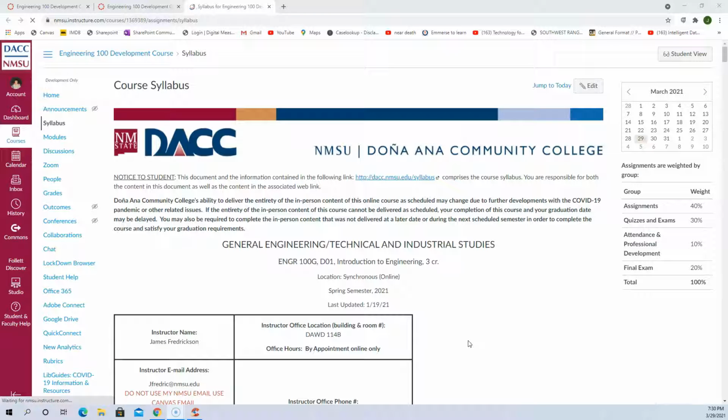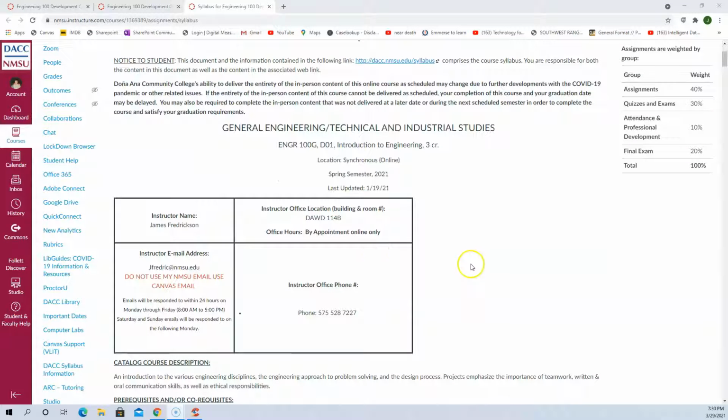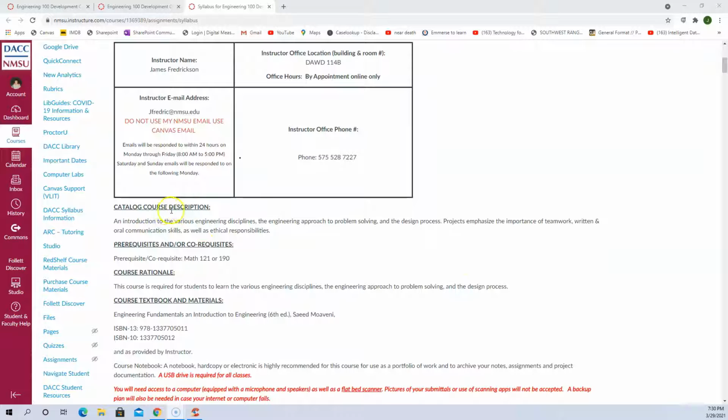Some of the information that you're going to find in the syllabus is redundant. This little box contains redundant information that we went over on the home page. Here's the course catalog description for the course. It says an introduction to various engineering disciplines, the engineering approach to problem solving and the design process. Projects emphasize the importance of teamwork, written and oral communication skills, as well as ethical responsibilities. Here's the prerequisite for the course. You need to have completed Math 121 or Math 190, or at least be enrolled in them.